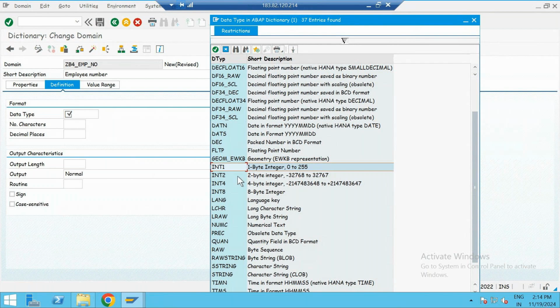Similarly, int2 will have values from minus 32,000 to 32,000. Any value between this, any value. Then int4, any value between this large number. This is a pretty large number, so any value between this. So int8 means it will be almost double of this number. That huge number you can't even accommodate in this short description, so it's not visible here.